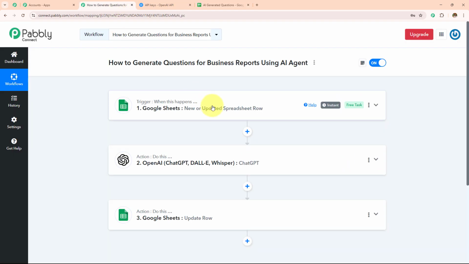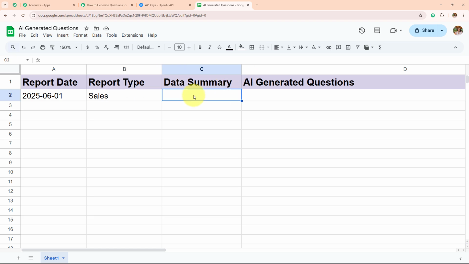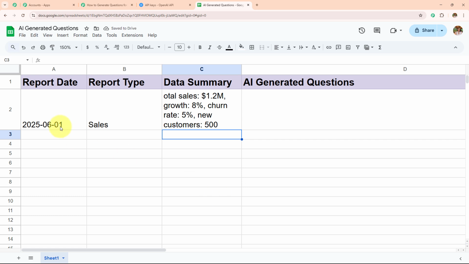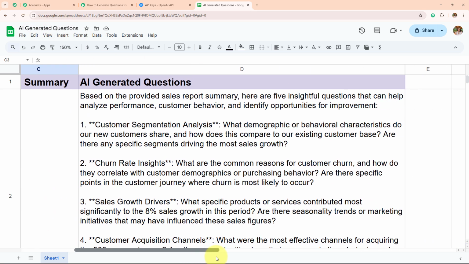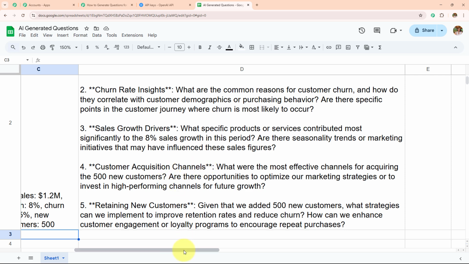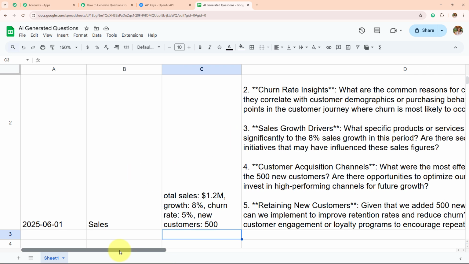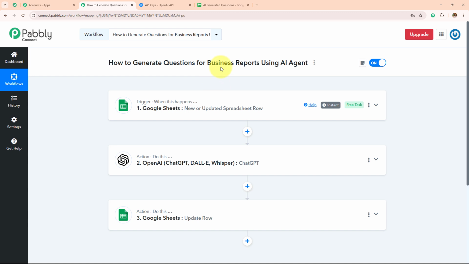So here I am going to check this once, and to do that I am going to enter the data summary or my report. So here I have entered the report date, I have entered the report type, I have entered the data summary, and you will see just in few seconds the AI generated questions will be here, and here it is. We have added automatically the AI generated questions based on the report which we have just added over here. So this is how this automation workflow is going to run, and now to learn how to create this, let's start creating this from the beginning.